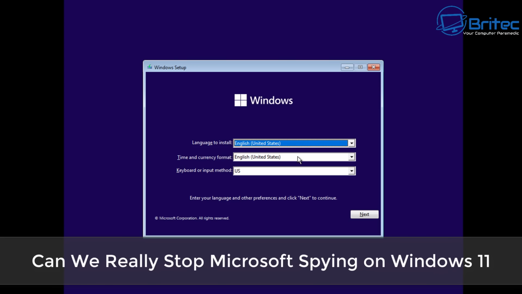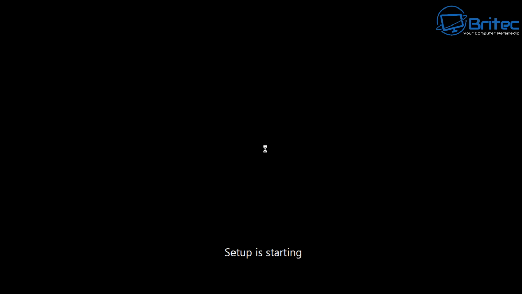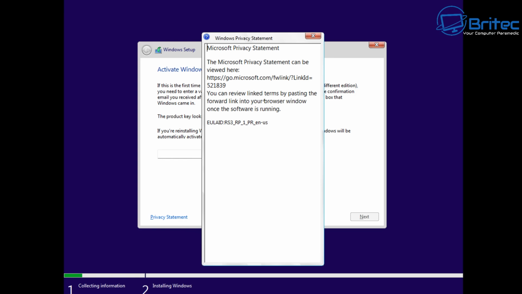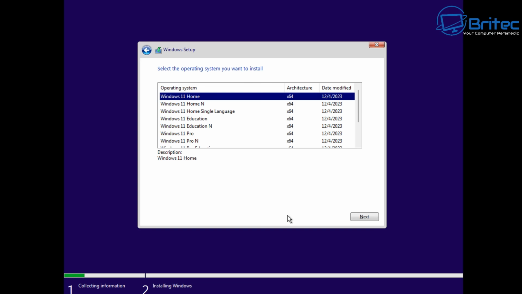Can we really stop Microsoft spying on Windows 11 or any other version of Windows? What you need to remember is the moment you start to install Windows on your computer is the moment that you're giving up your privacy for using that operating system. So let's go ahead and you can check the privacy statements, and you can also check the EULA, which is what you agree to when you're using their operating system. And it's been like this for years.